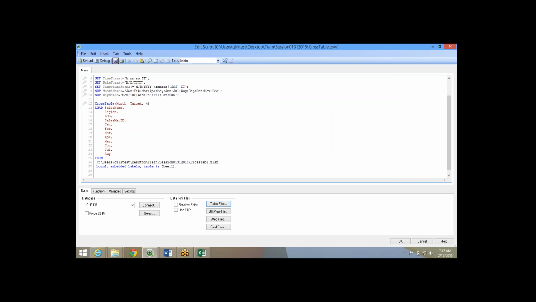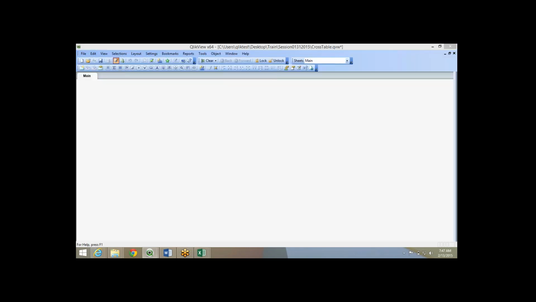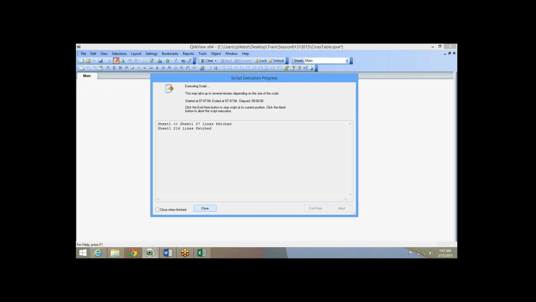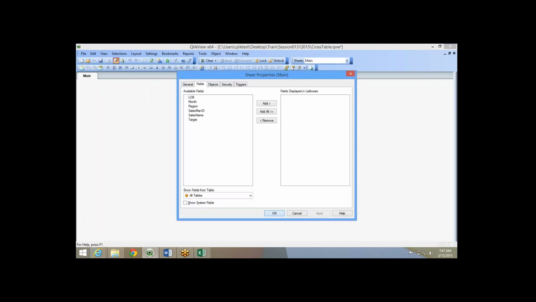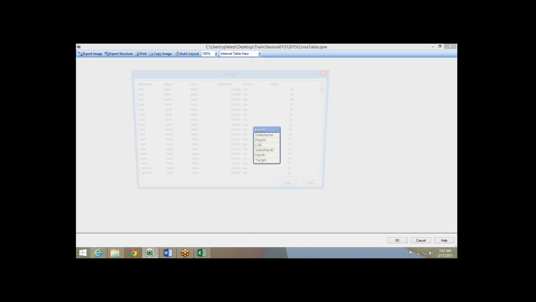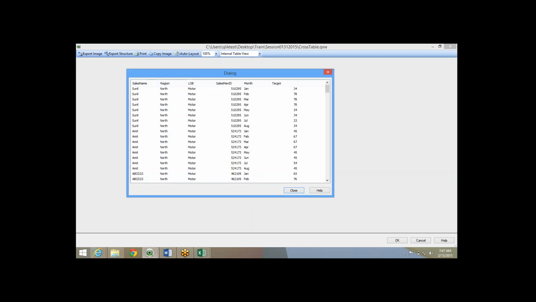So Qlikview will create the script, and when I reload it, it will bring in those lines. I'll have one final table with the transposed data, with the converted data. So I have the salesman name, region, LOB, ID, month, target. So whenever you have this kind of cross table data, it's always better to convert it into this format, so that the associative property of Qlikview will work much better when you have this kind of data.